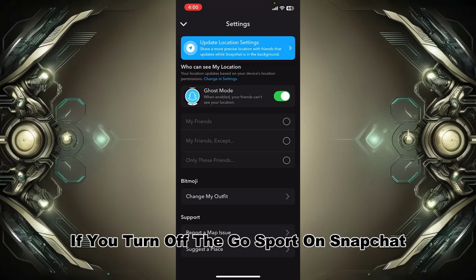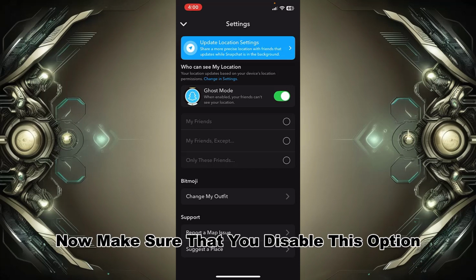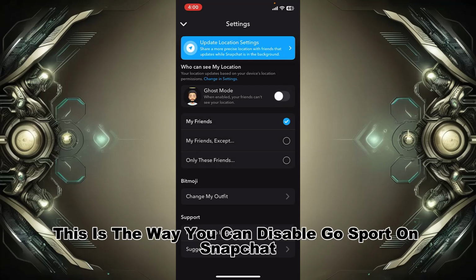If you want to turn off ghost mode on Snapchat, you will find the option Ghost Mode. Now make sure that you disable this option. You can disable this by tapping on it. This is the way you can disable ghost mode on Snapchat.